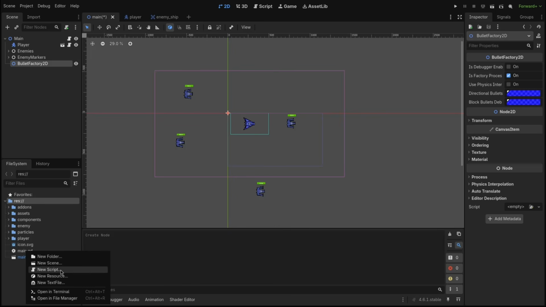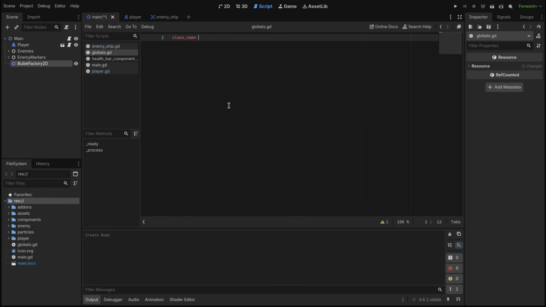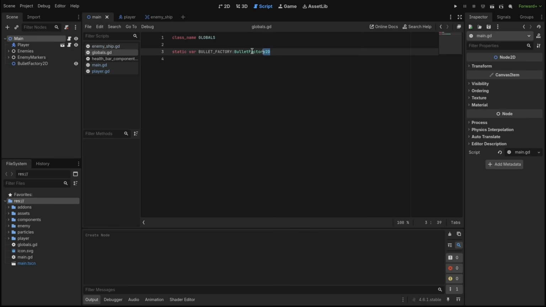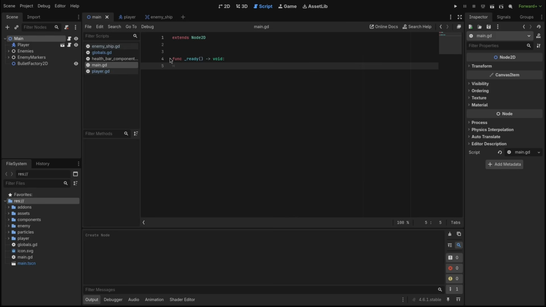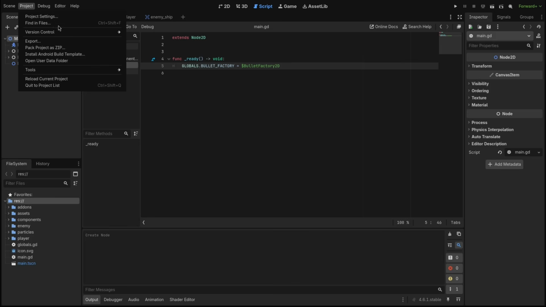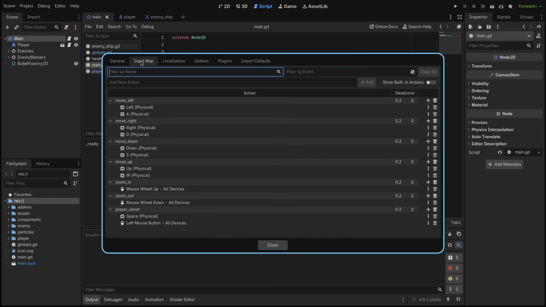Make a new script. Inside, create a class named Globals and make a static variable that will contain our Bullet Factory 2D. Now, inside the main script attached to our level, we will override the ready function and set our static variable to the reference of our Bullet Factory. Inside project settings, check to see if you have set the input map correctly so that key presses correspond to different behavior. In this case, the mouse left click and the spacebar will be the keys used for shooting bullets.